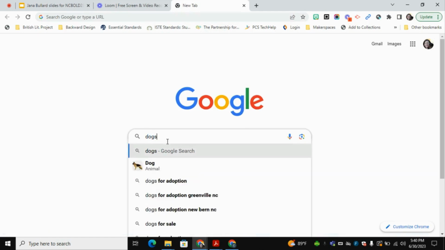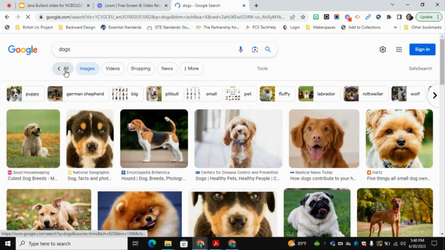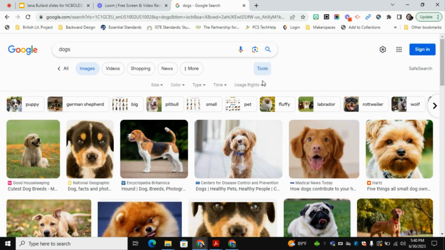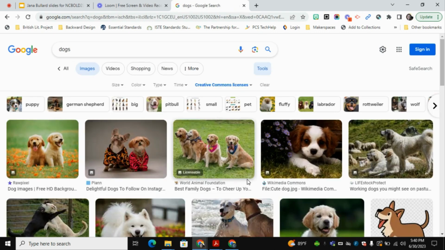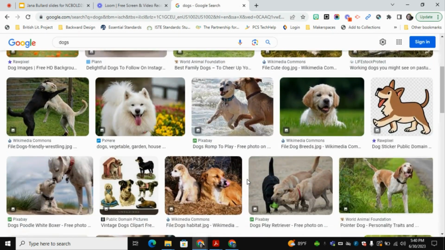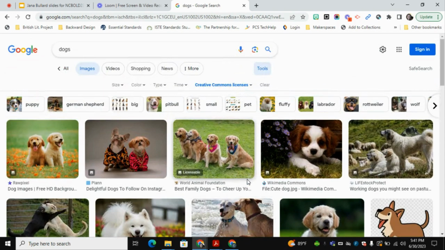So we'll search for dogs because they're always cute. I simply go to images, and then right here I have an option that says tools, and then I have usage rights, and I can drop down and choose things that are in the Creative Commons, and you'll see that you're still able to get lots of great results and make sure that you're using images that are copyright free.